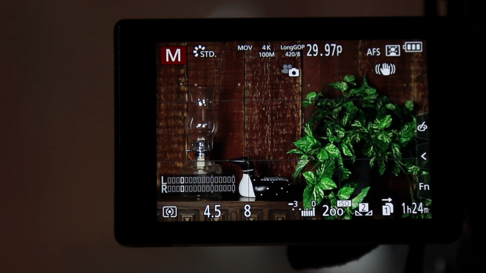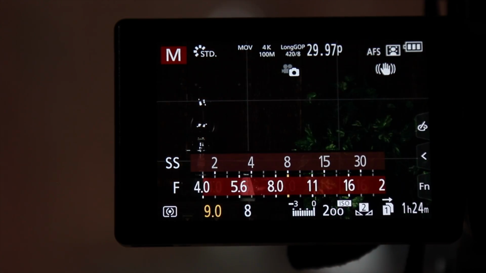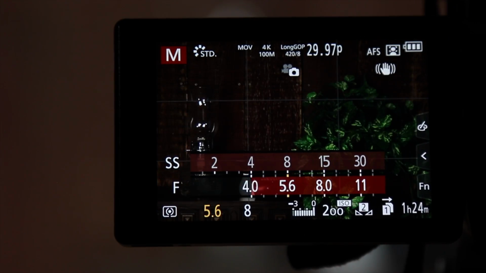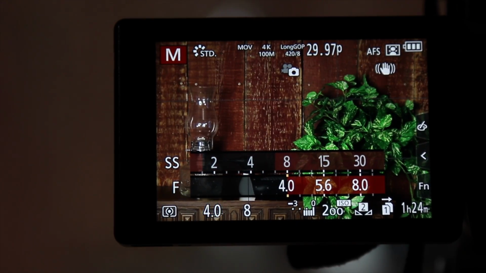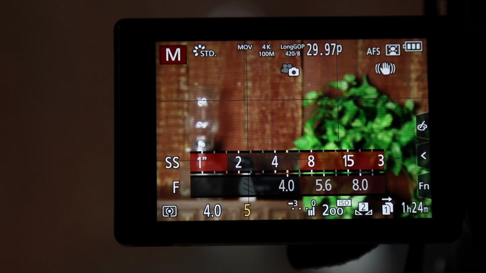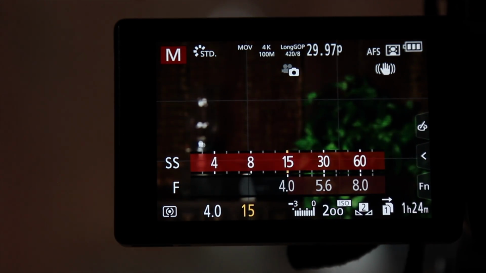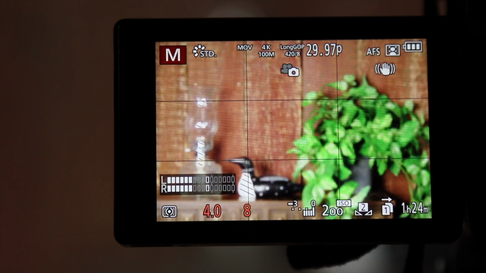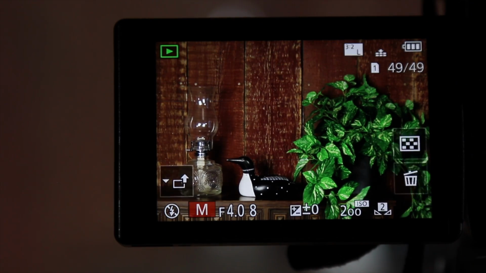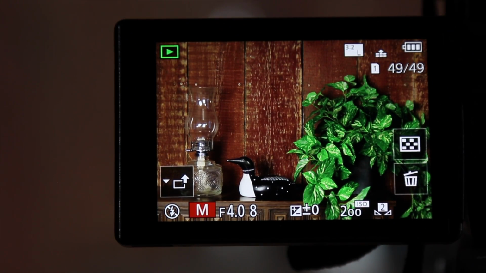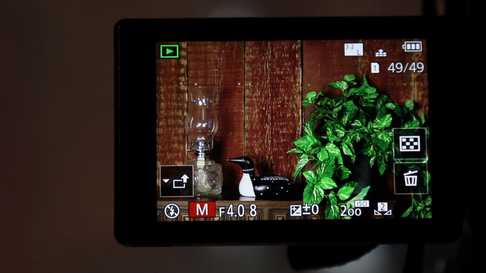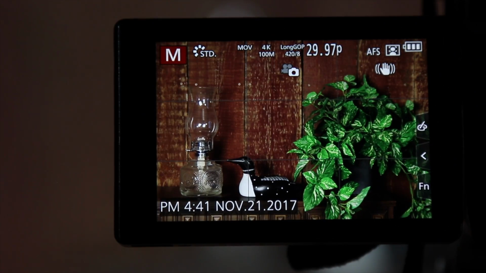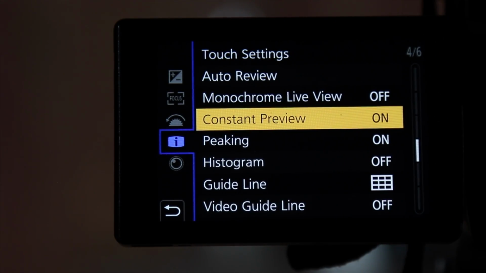In manual mode, you can see that the constant preview is working very well. When I adjust the aperture or shutter speed, we get a corresponding result in the preview. When I take a picture, it comes out good as well. It comes out accurate with the constant preview. That's with constant preview on in manual mode.